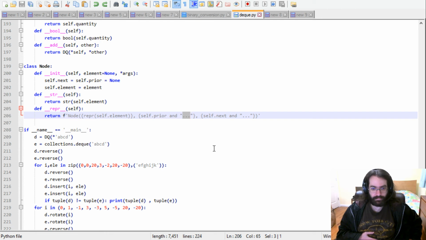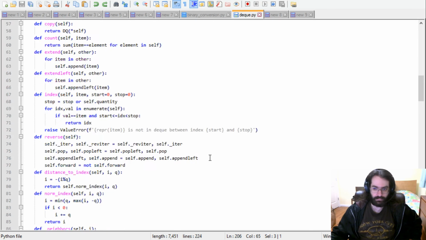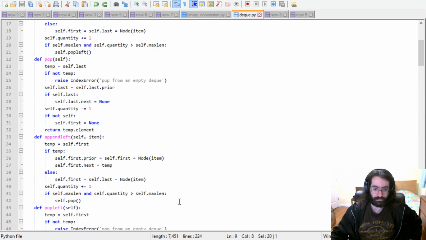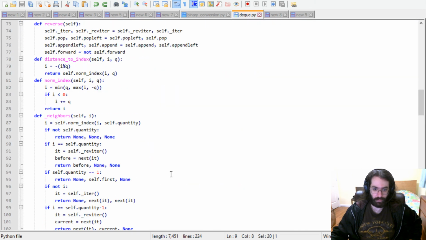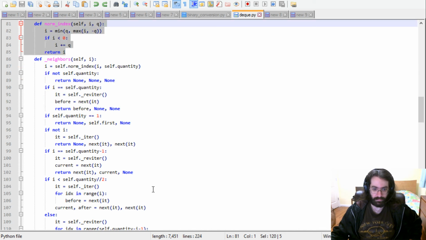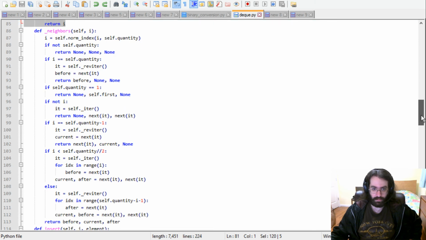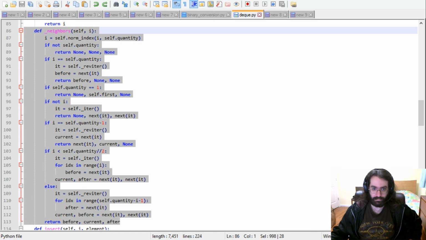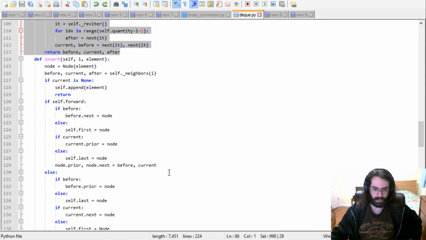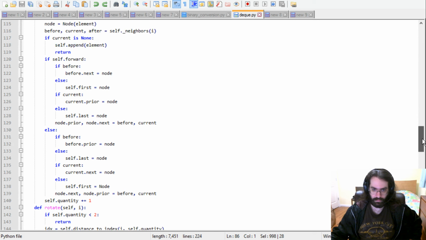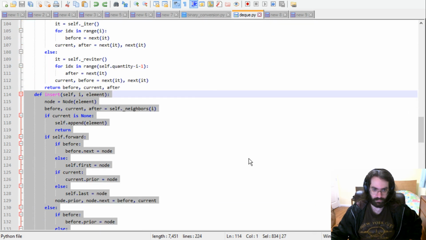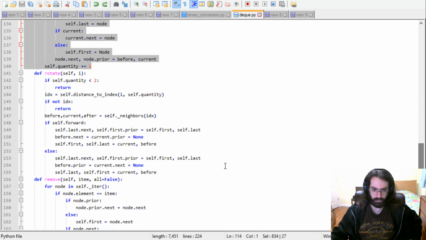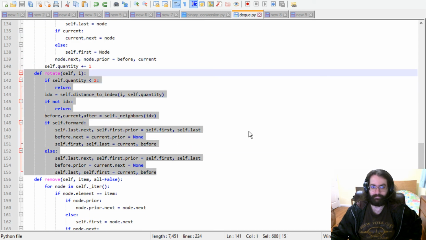So yeah. Self.forward. Distance to index. Norm index. Neighbors. Underscore neighbors, I mean. It's kind of big. Insert. And rotate. That's not what we did today, but that's what we looked at today. And they work, as far as I've tested.